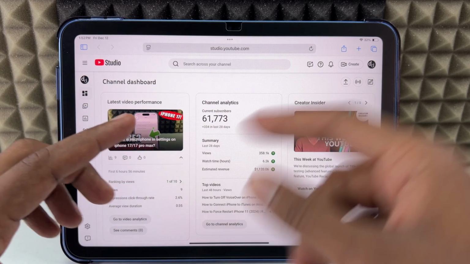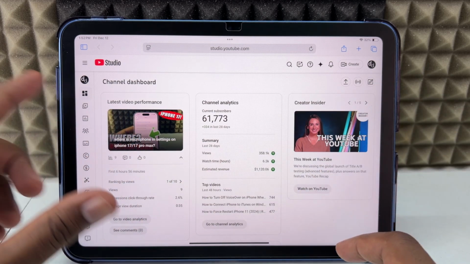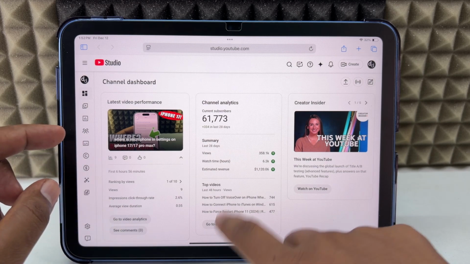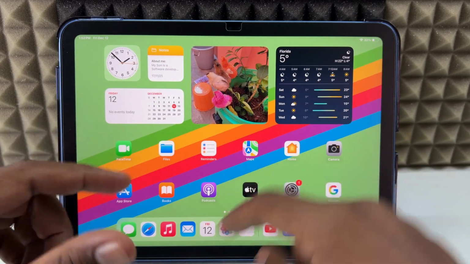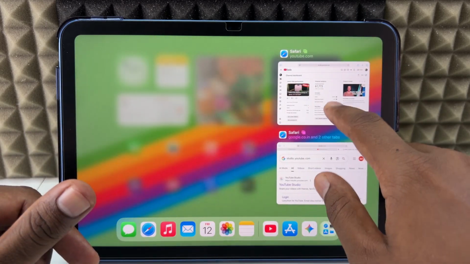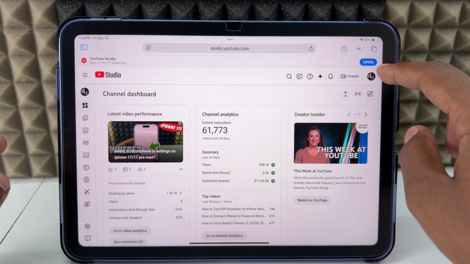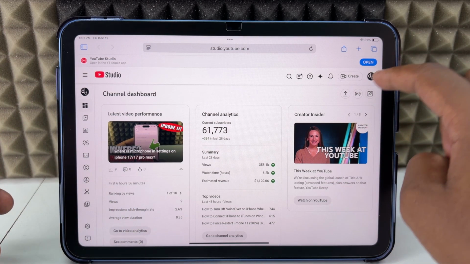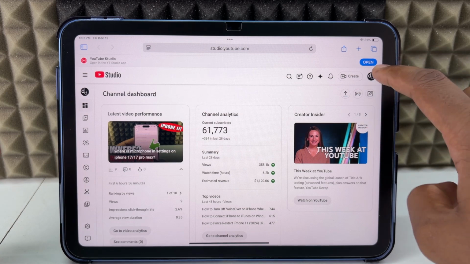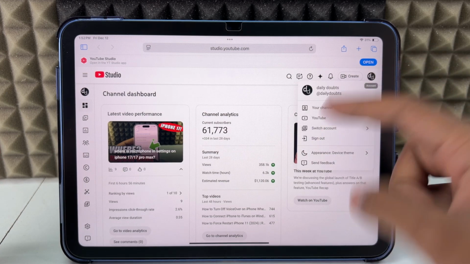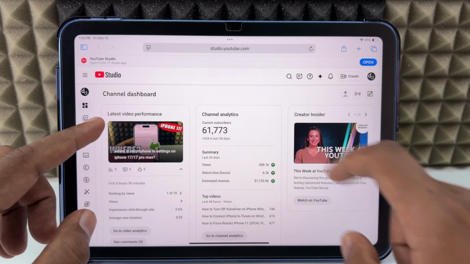If it redirects to the YouTube app or YT Studio app, you just minimize this and uninstall the redirecting app. Come back here and try to sign in, then it will work. If you see sign in here, you just sign into your YouTube account. If you want to change the YouTube channel, click the profile, switch account and change the account. For me, it's this one.